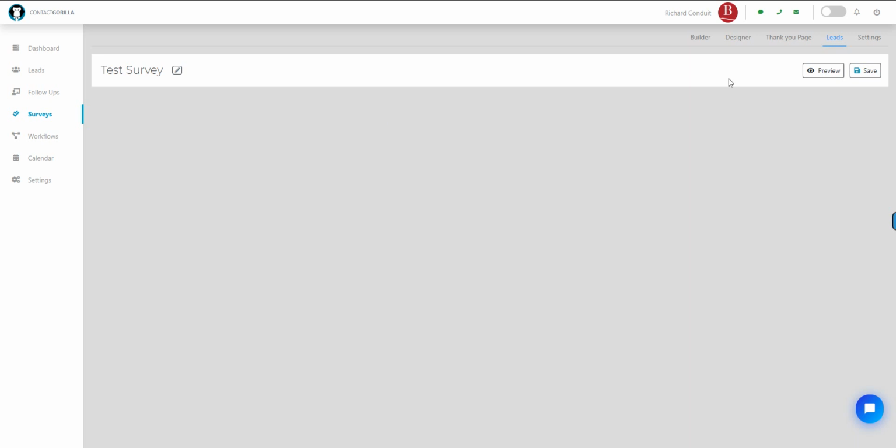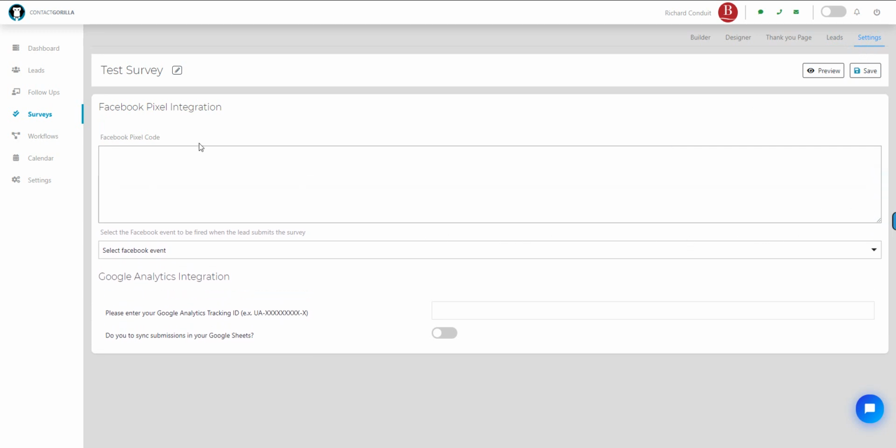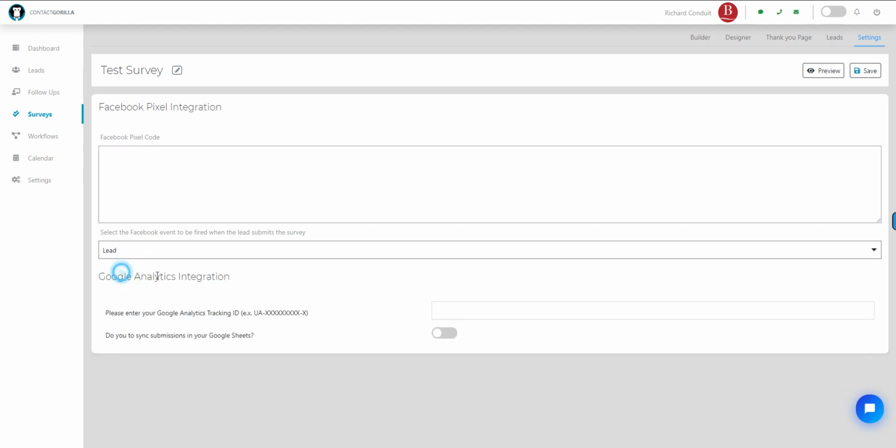The leads, if you click that, it will show you all the leads that have come through this survey. Obviously, none have come through at the moment. And then the settings. Now, this is pretty cool because if you are doing Facebook ads or anything like that, you can put your Facebook pixel in this box here. You can use a Facebook event. So if you're collecting leads, when the submit button is pressed, it will fire a lead event and help your Facebook ad campaigns optimize, which some of you may be doing, I don't know. You can also put your Google tracking links in there as well, which is really useful. And also as well, you can submit everything to a Google Sheet.